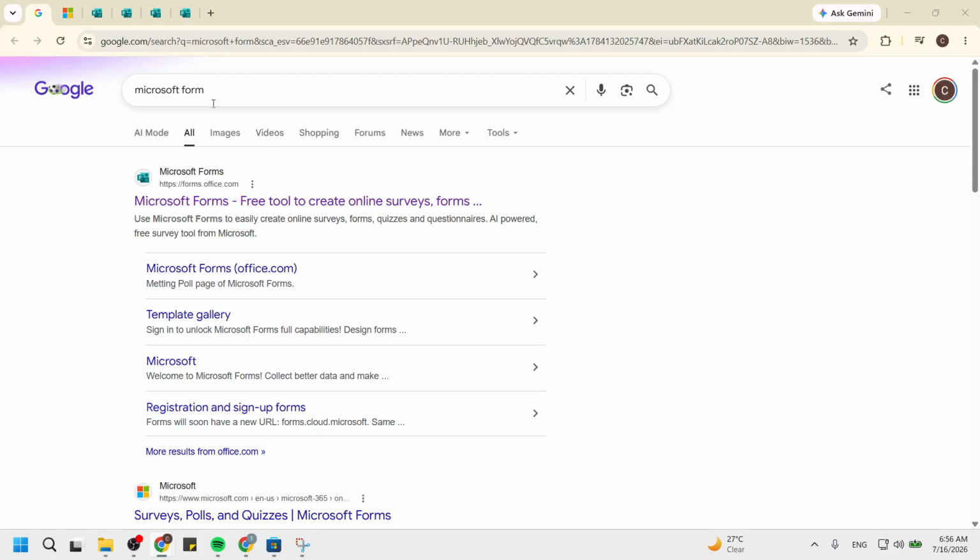First, open your browser and search for Microsoft Forms. You can use any web browser you prefer, whether it's Chrome, Firefox, or Edge. Simply type Microsoft Forms into the search bar and hit enter.